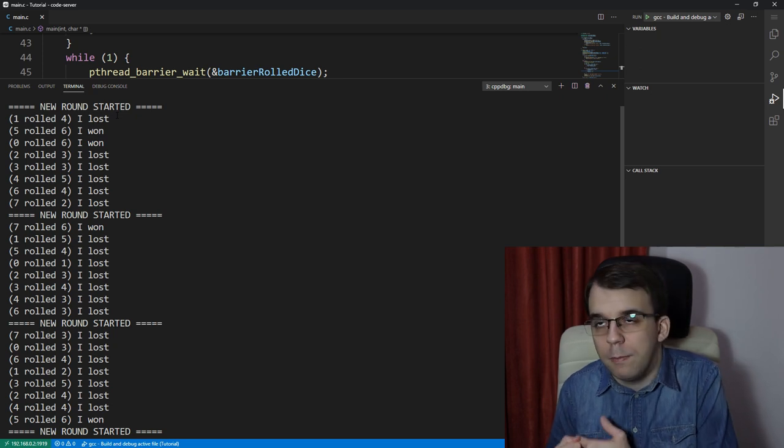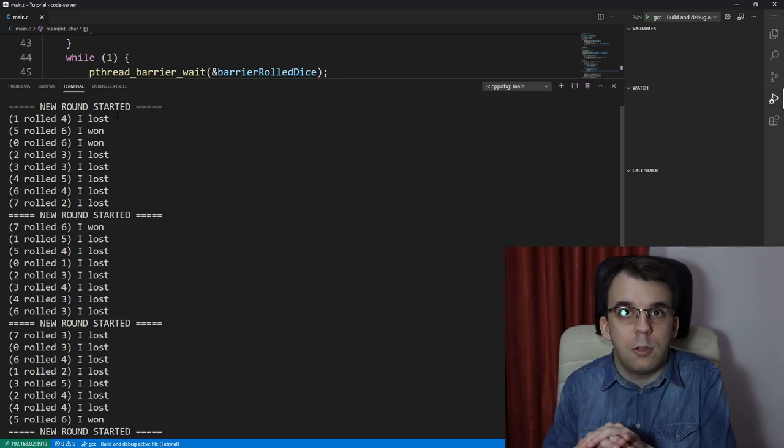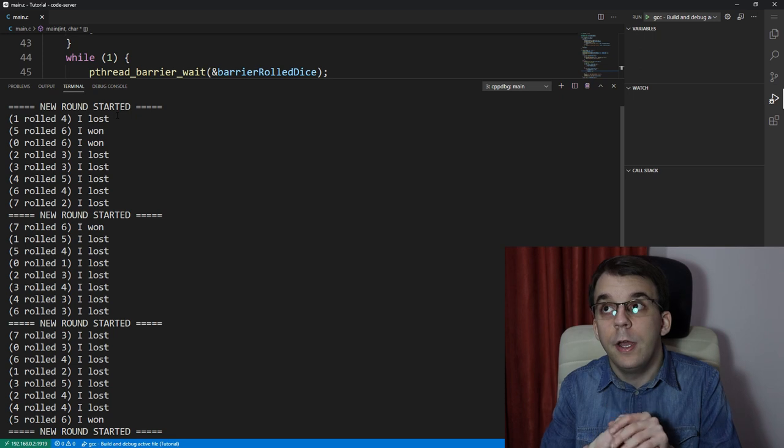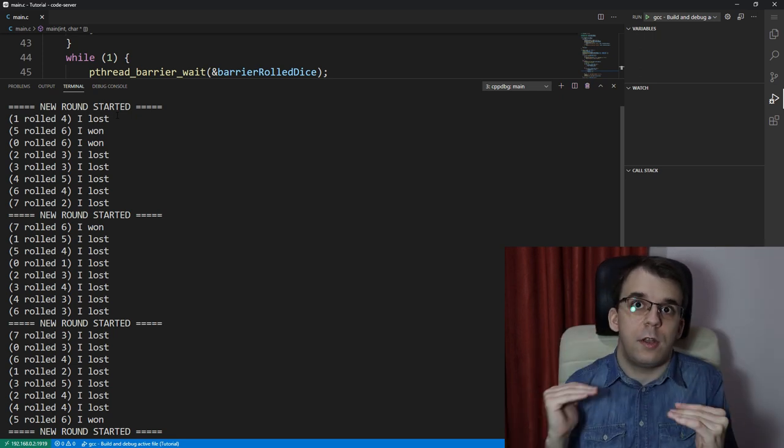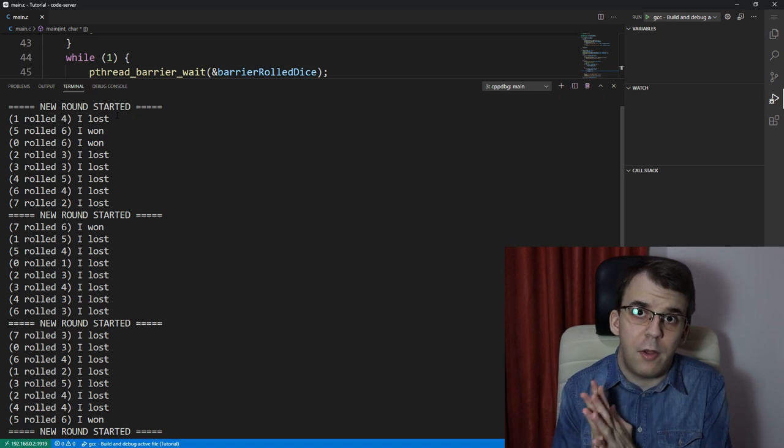It's the same thing with the mutex, but for mutexes, that's a bit of a different story. That's usually for shared memory access. This is for actual code synchronization. This is what barriers are for.